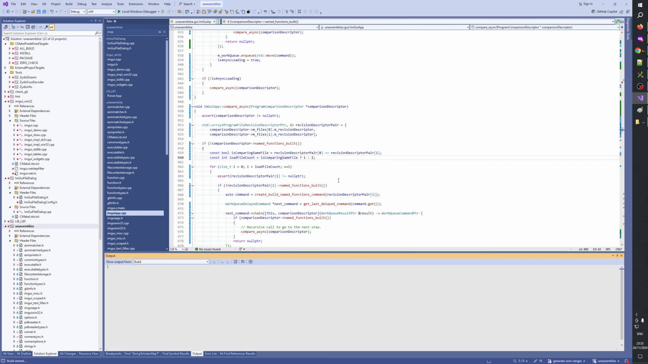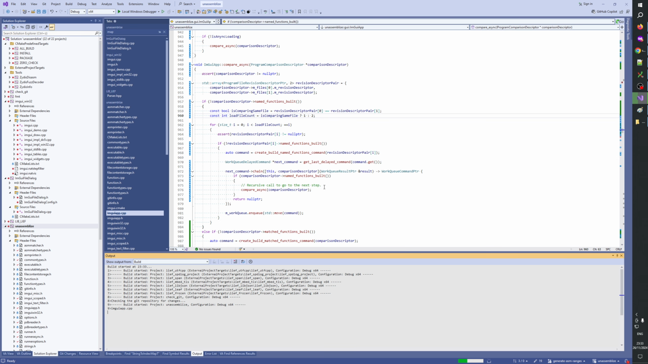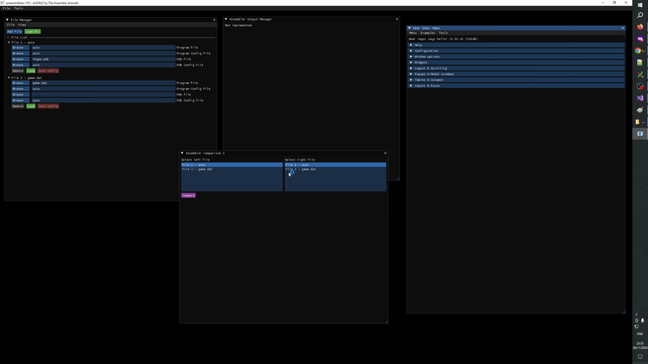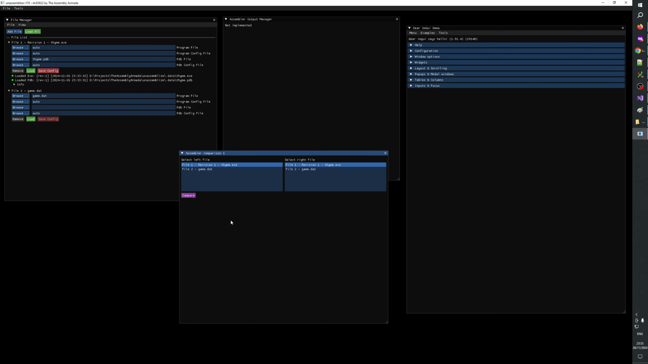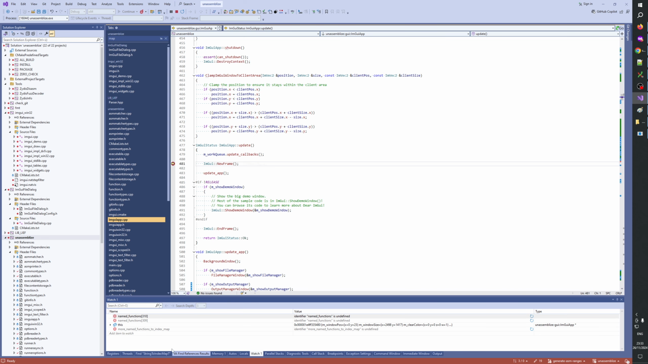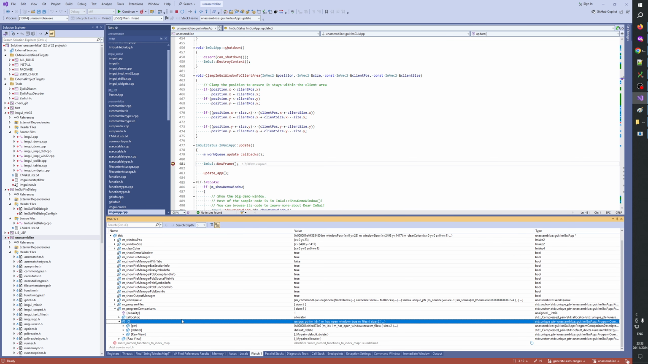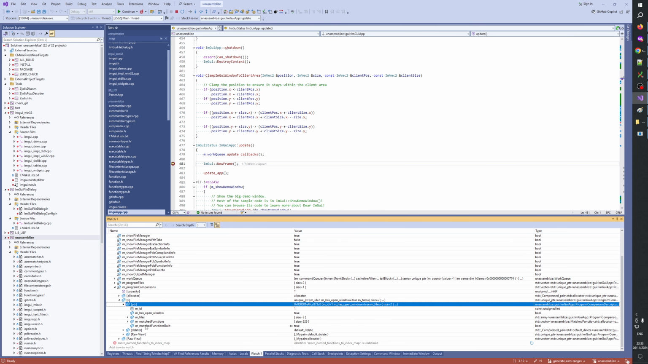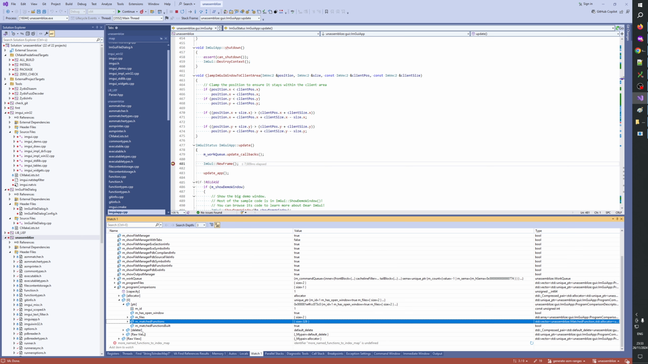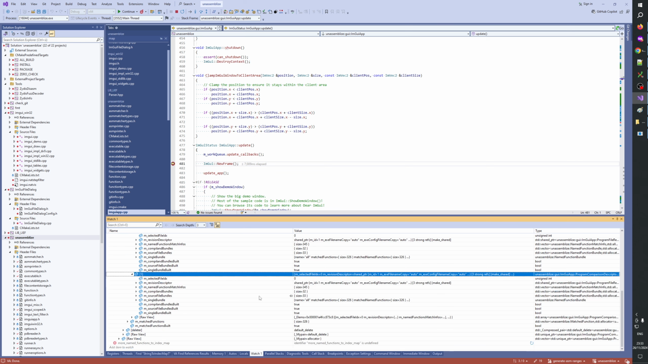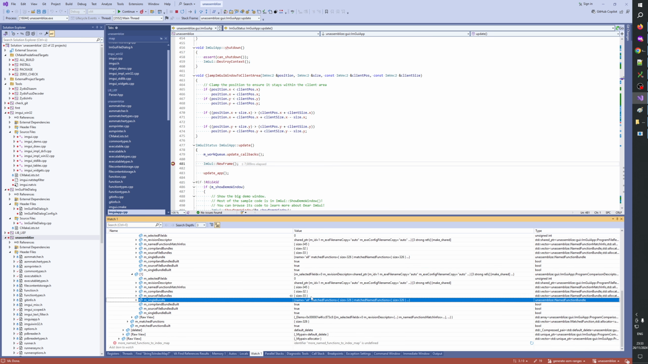Okay, I think this is correct then. Let's see. Compare. Okay, it didn't crash. Let's look at it. Comparisons. Files 0, 1, and yeah, we got the bundles here.